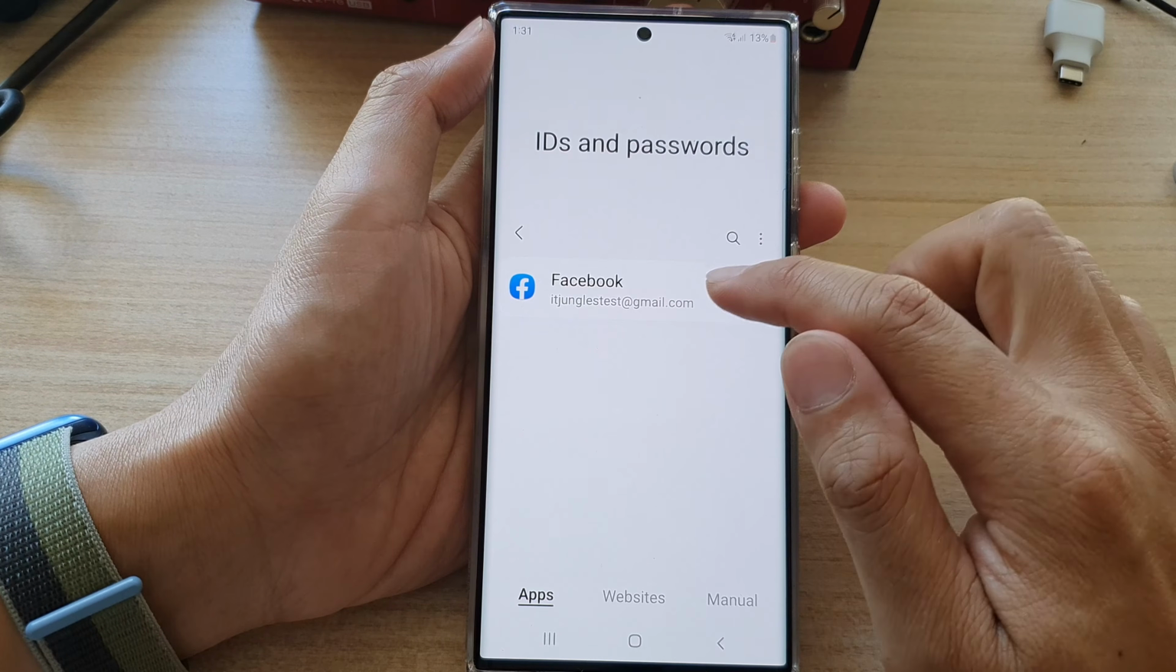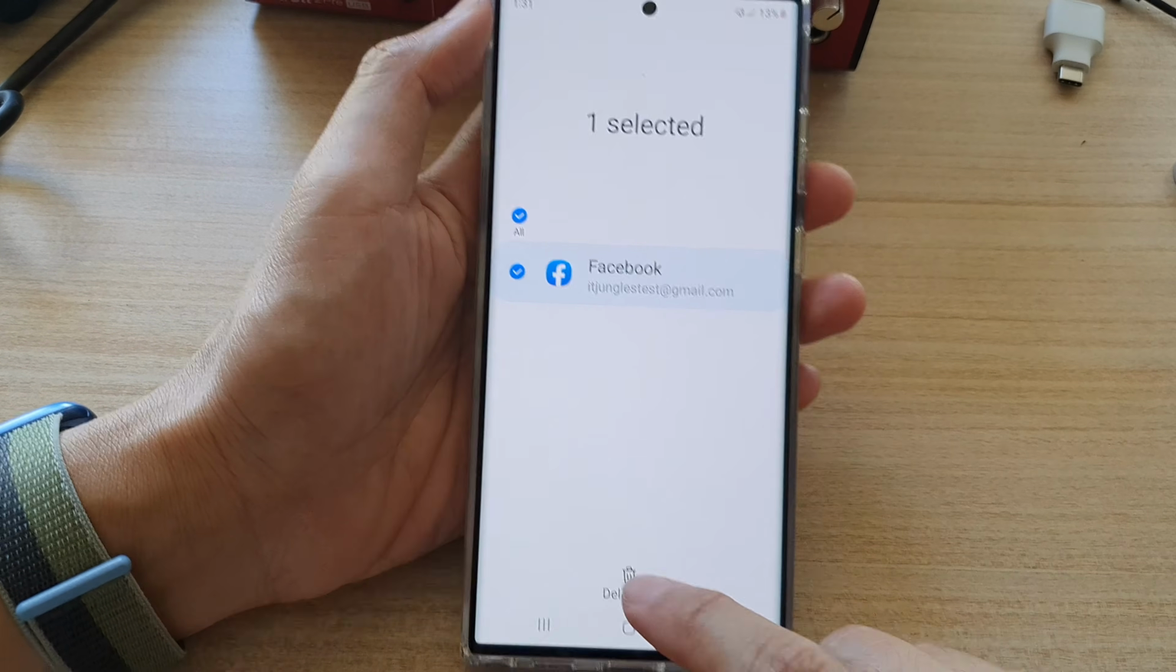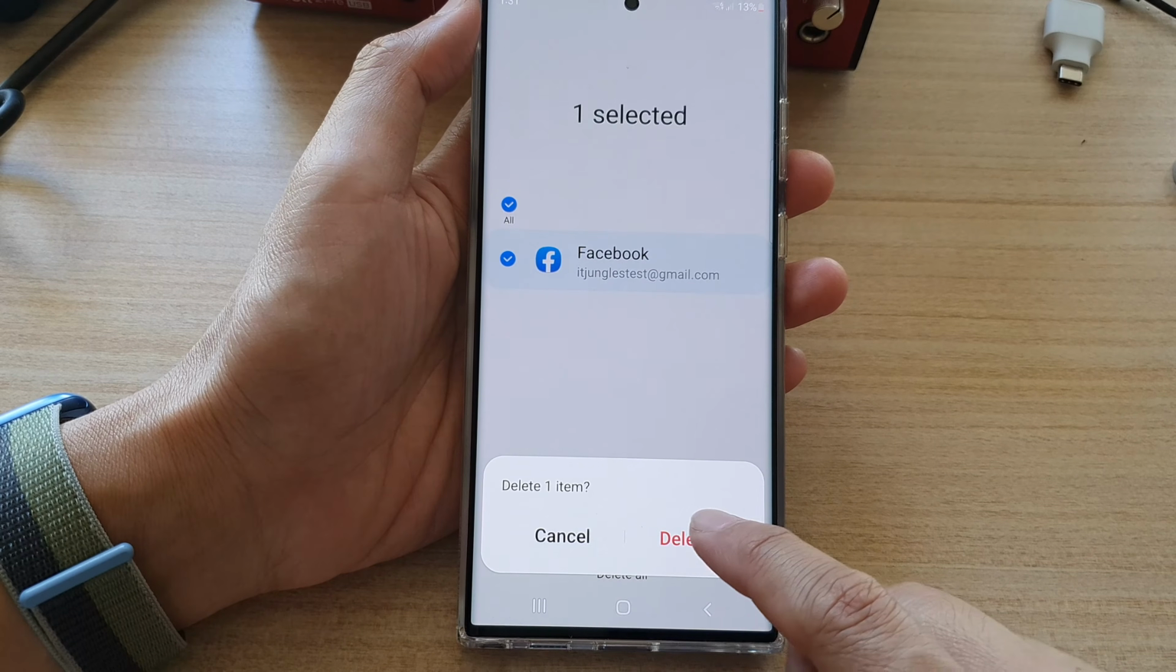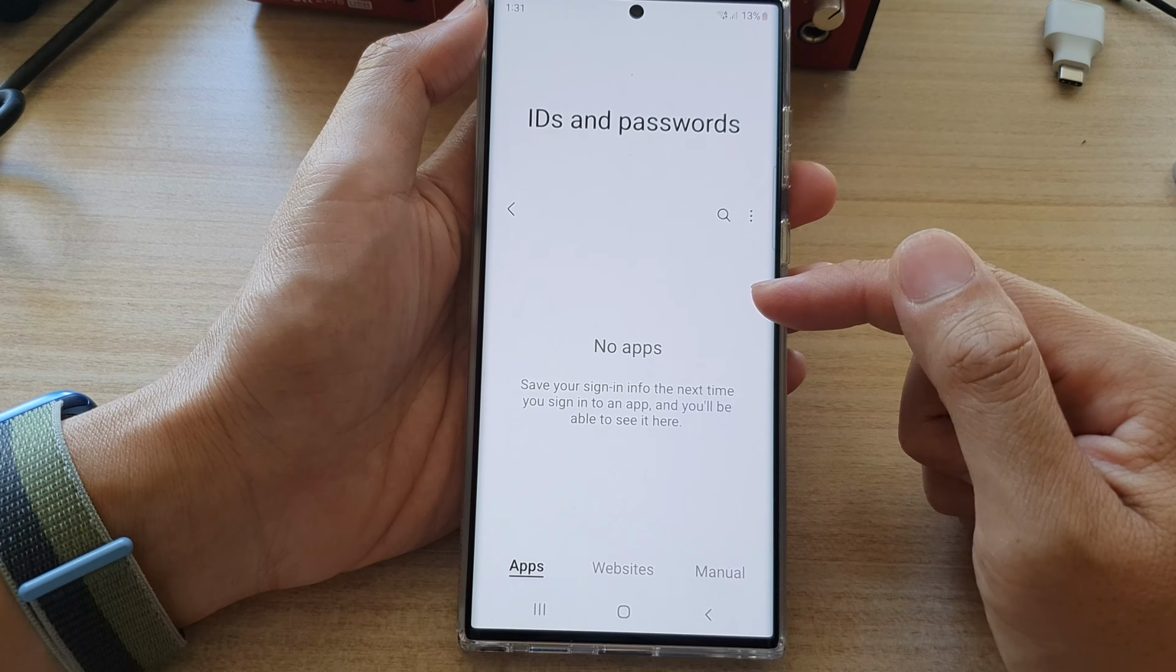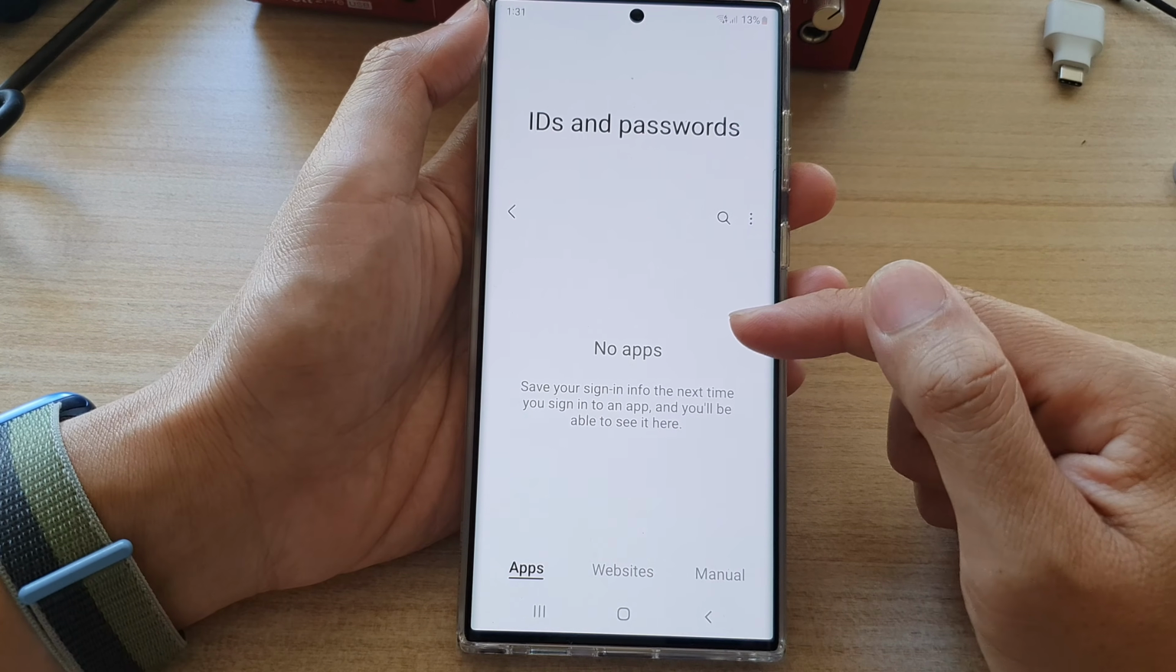So I'm going to touch and hold onto that and then tap on delete all and then tap on delete, and that will delete the selected username and password for that particular app.